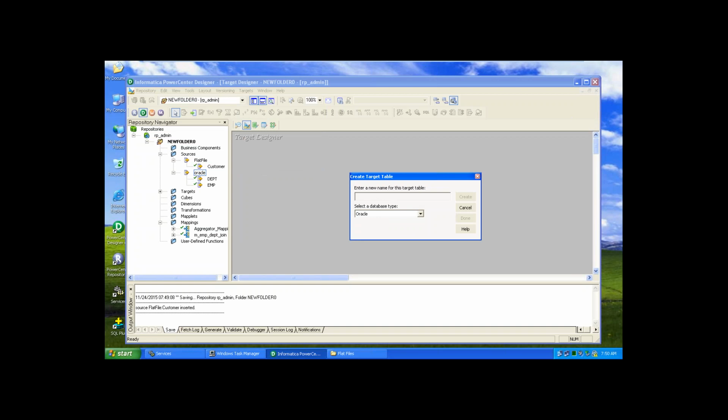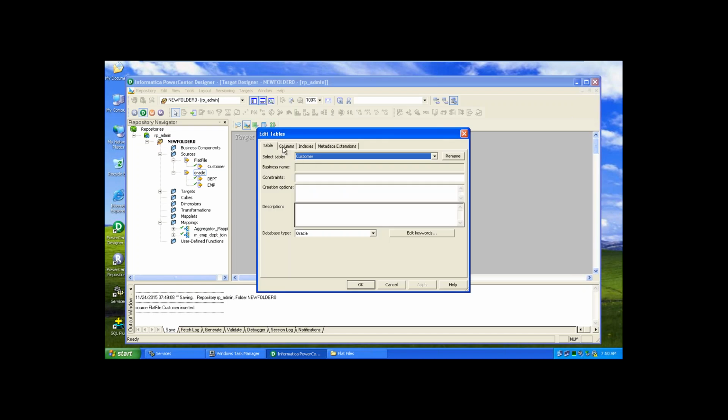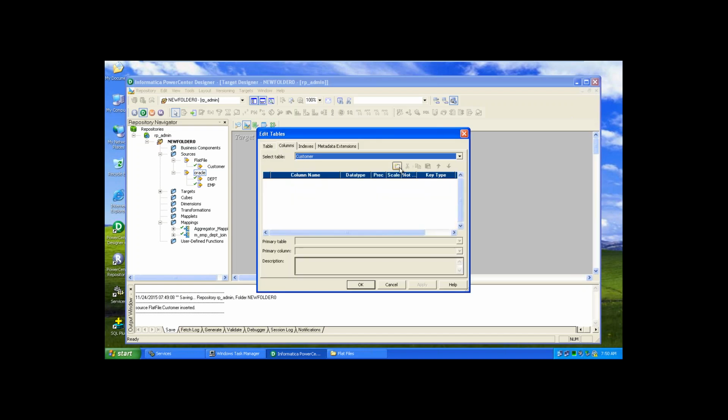Next we will see how to write the data from the source into a flat file. We will see that one. Now customer, create and then done. Good. Now double click, go to the columns. Now add the columns. What all the columns do we have? How many? Five. Customer ID.